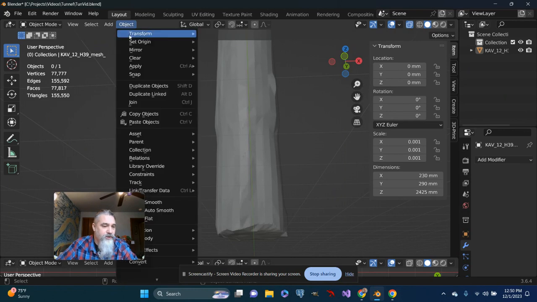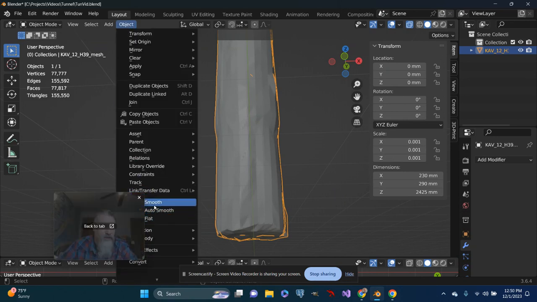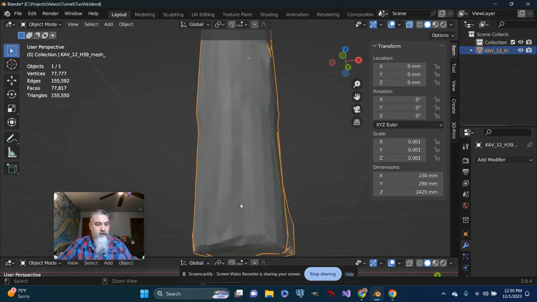I mean, I could do a shade smooth. Oop, I should actually select it, but I could do a shade smooth, and that resolves it graphically. However, if we're 3D printing or something to that effect, that may not be the most appropriate solution.